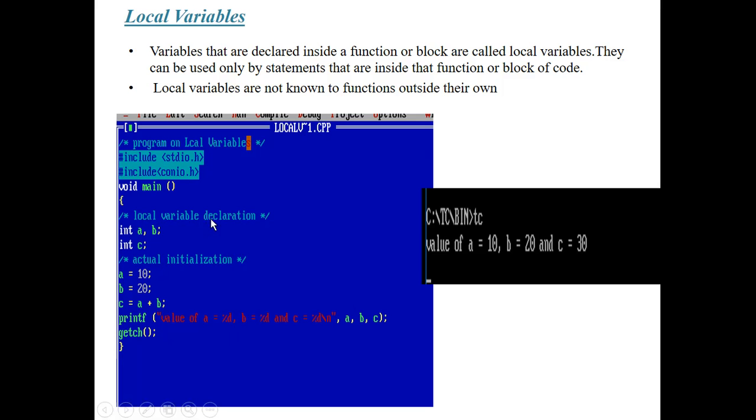First of all, let's understand the local variables with the help of a program. Here I have written 2 points. What do we mean by local variables? Variables that are declared inside a function or block are called local variables. That means their scope is up to that block only. So they can be used only by statements that are inside that function or block of code.